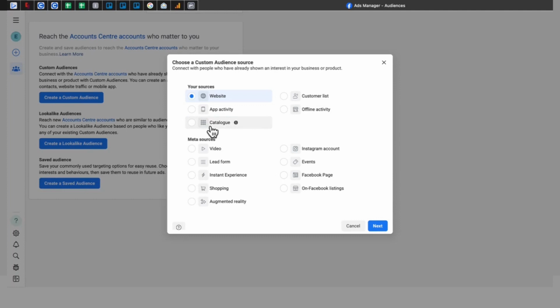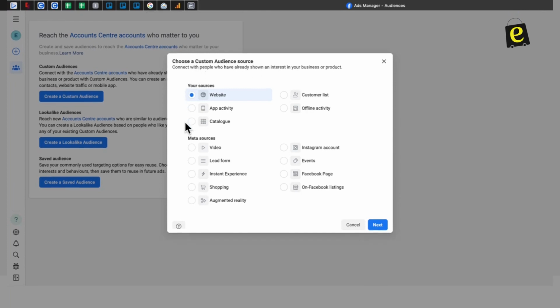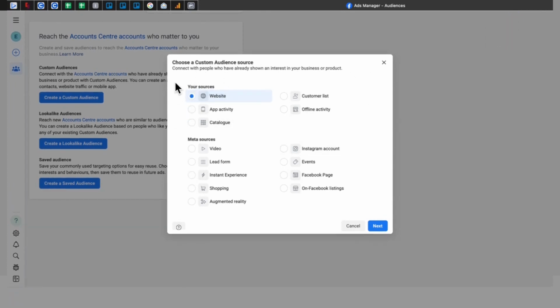Catalog. This is for people who have interacted with your catalog, because for an e-commerce business there is an option of creating a catalog on Meta, and people who have interacted with this catalog in the past through one of the ads can be retargeted. So these are the sources that you generally provide through your assets for the Meta campaigns to target. So all these would help you create a custom audience that can be useful in the campaign's efficiency.